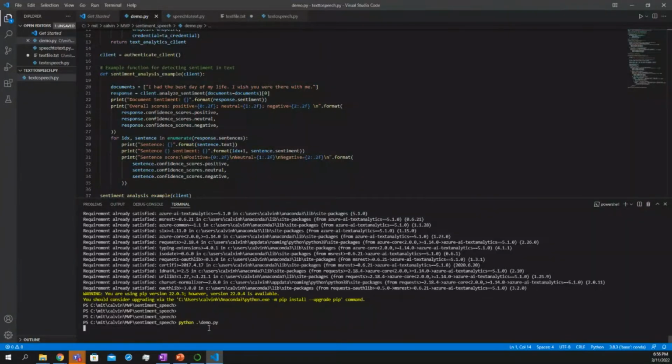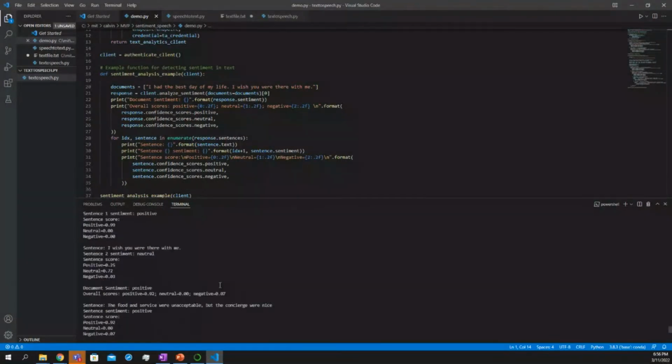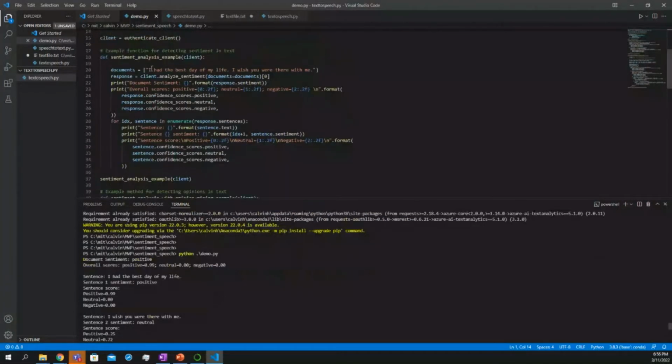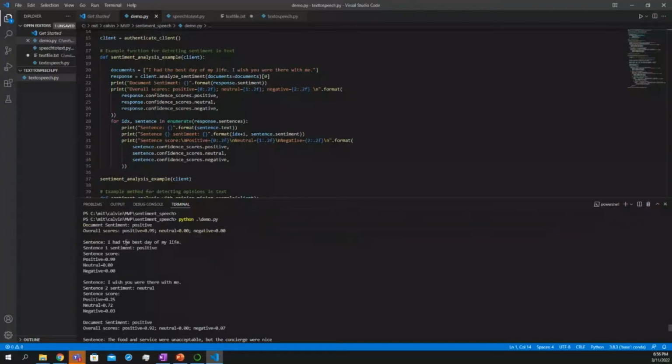In this, there are two sentences. In the first sentence, you can see the entire sentence: I had the best day of my life. I wish you were there with me. So it has broken it down into two. As you can see, I had the best day of my life. It uses scores, because I had defined the response confidence scores dot positive. So I want to get the positive, neutral, and negative. As you can see, 0.99 is about positivity, because as a human being you can read it and understand that this is positive.